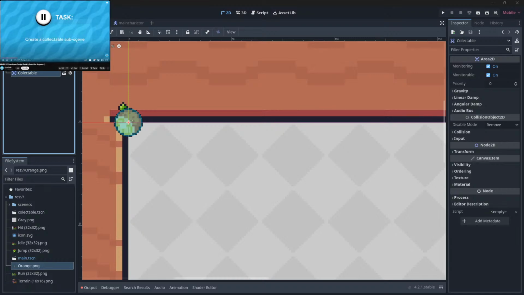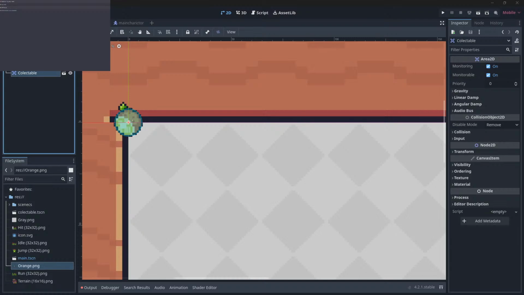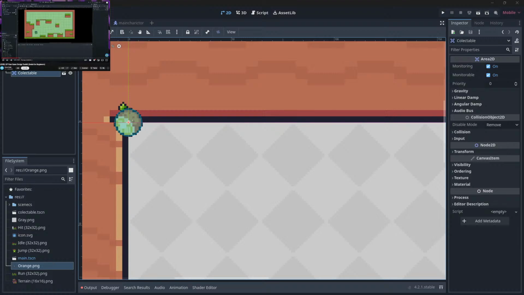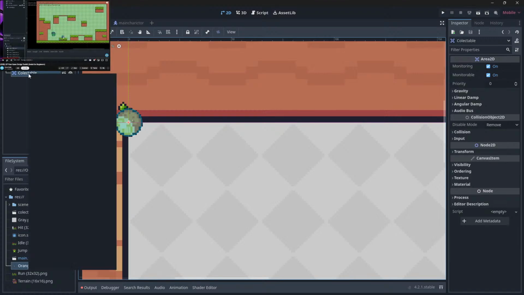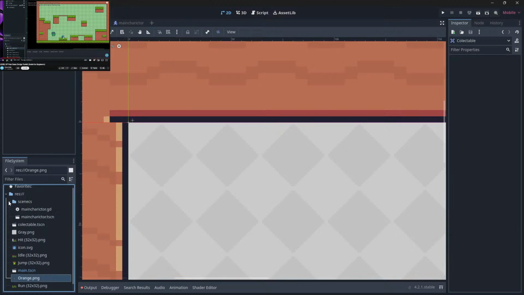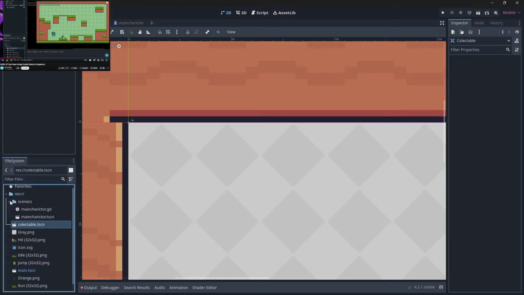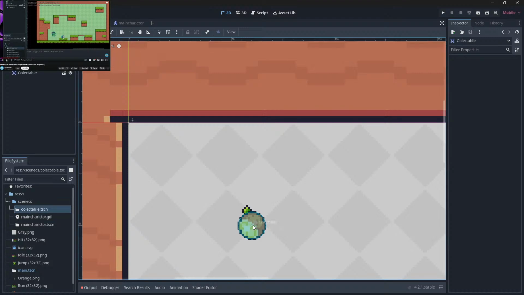Alright, so to create a subscene, all we need to do is to right click on the Area 2D and select Save Branch as Scene. Preferably, place it in the Scenes folder. Scenes. Collectible. Does this go inside of scenes? Yes, it does. Collectible. Oh, cool.